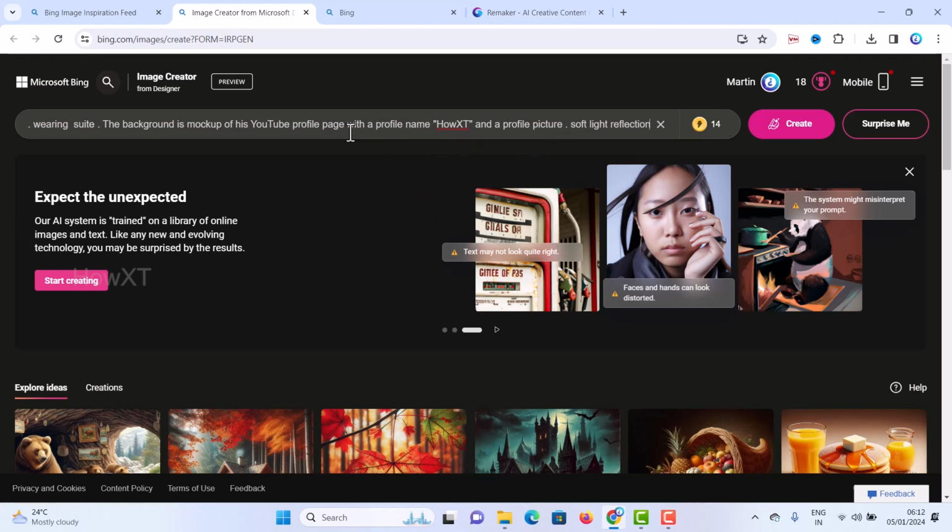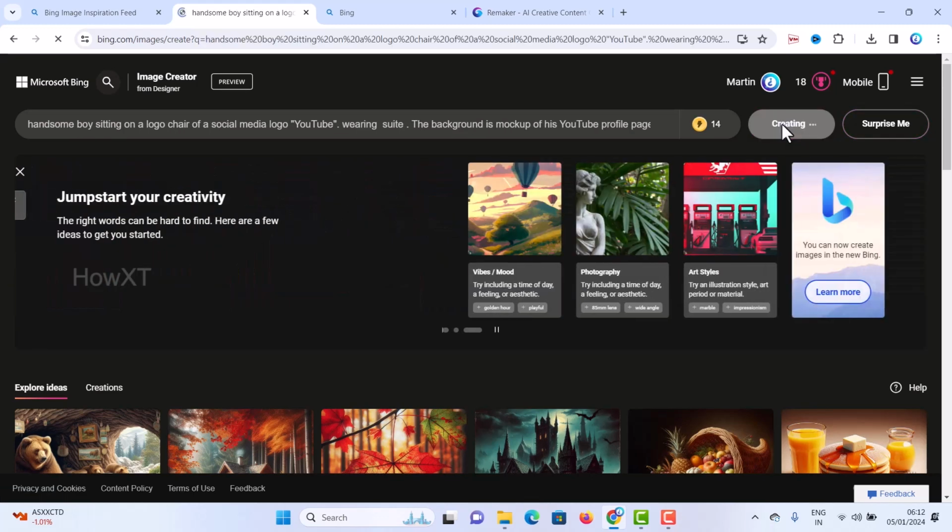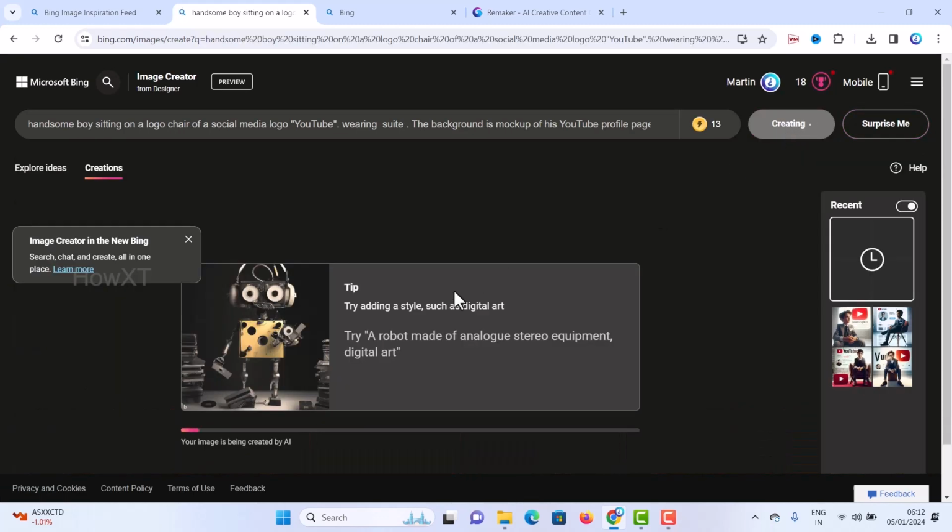reflection I have given. I've given the prompt in the description link. Just click the link, copy the text and paste it over here. Change your name and your logo name, and just click the create option. Once you click create, a tip will open here.